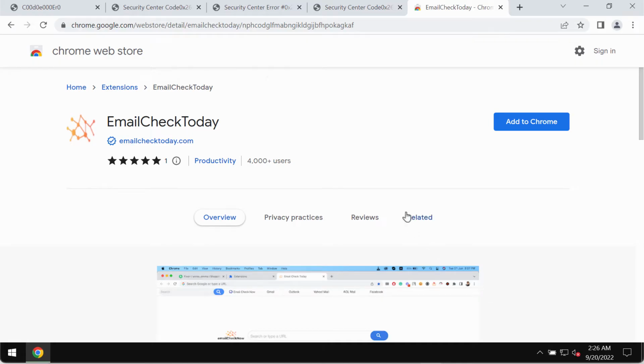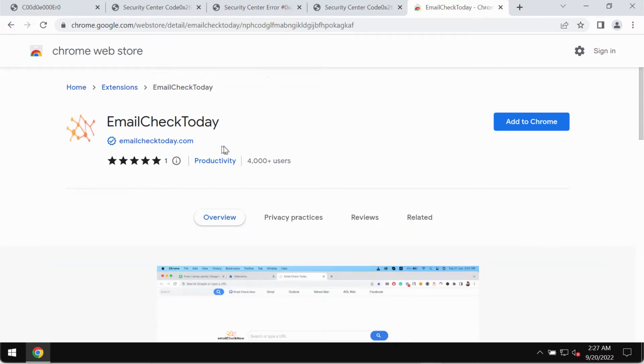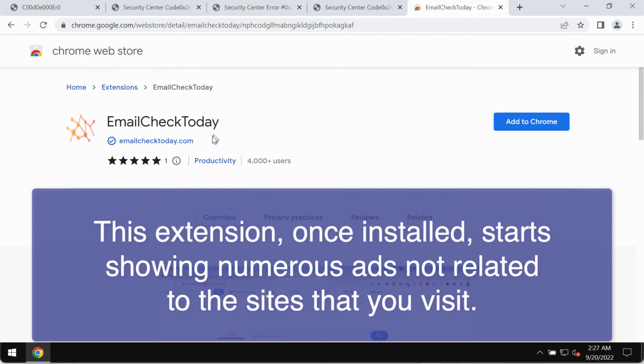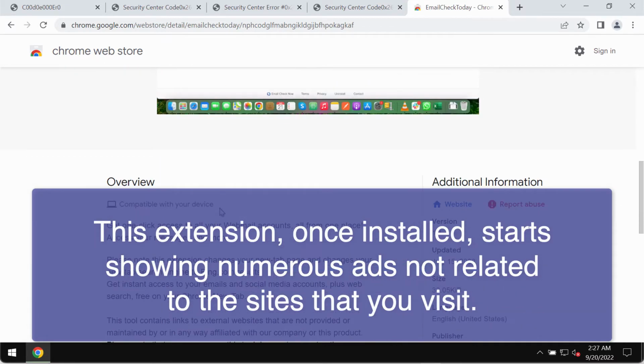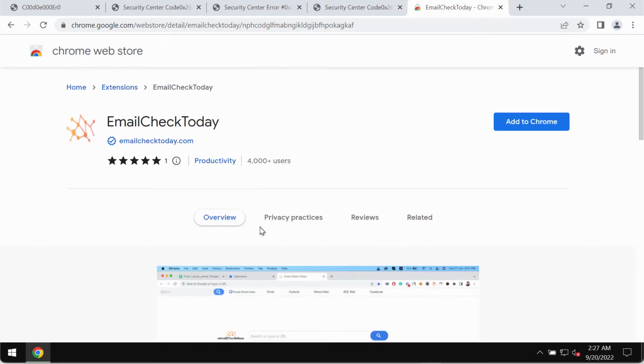My video guide will help you to remove the new unwanted browser extension that is called Email Check Today. The site that is related to this extension is emailchecktoday.com. The developers of this extension indicate that you can get one-click access to all your webmail accounts all from one place. But the truth is that this particular extension actually operates as adware.